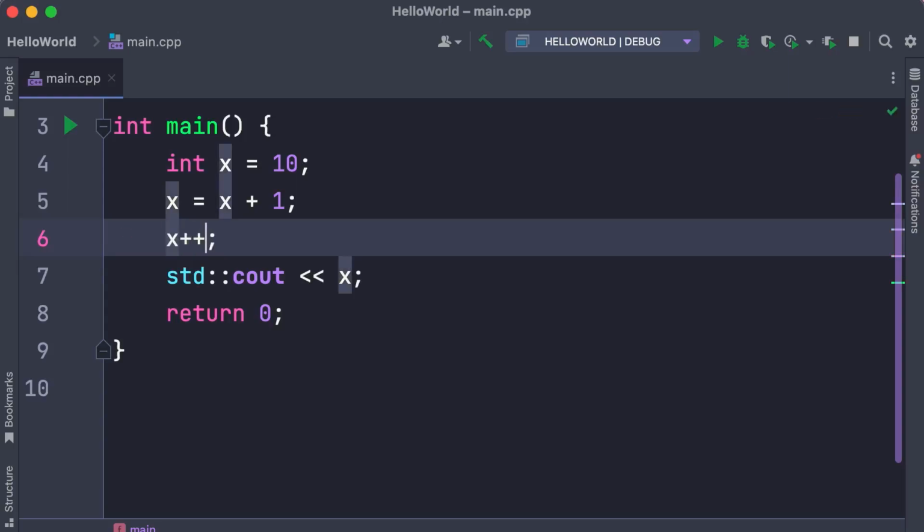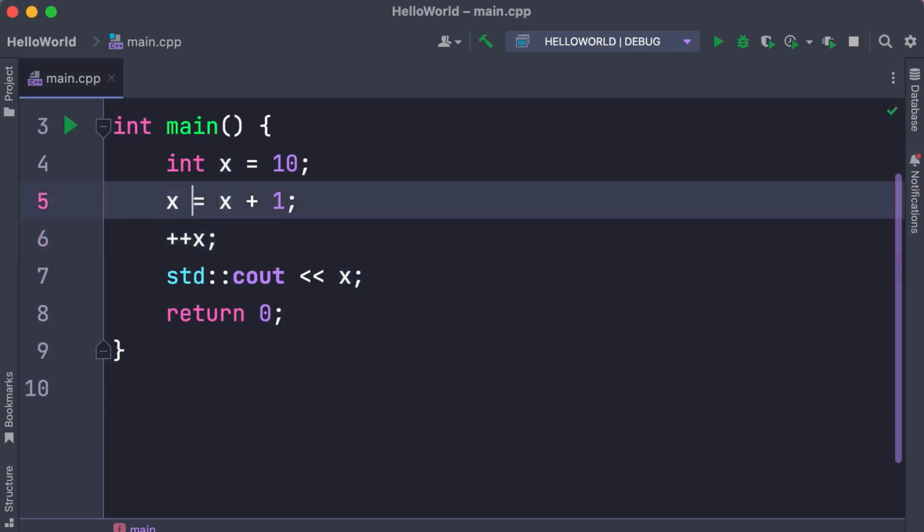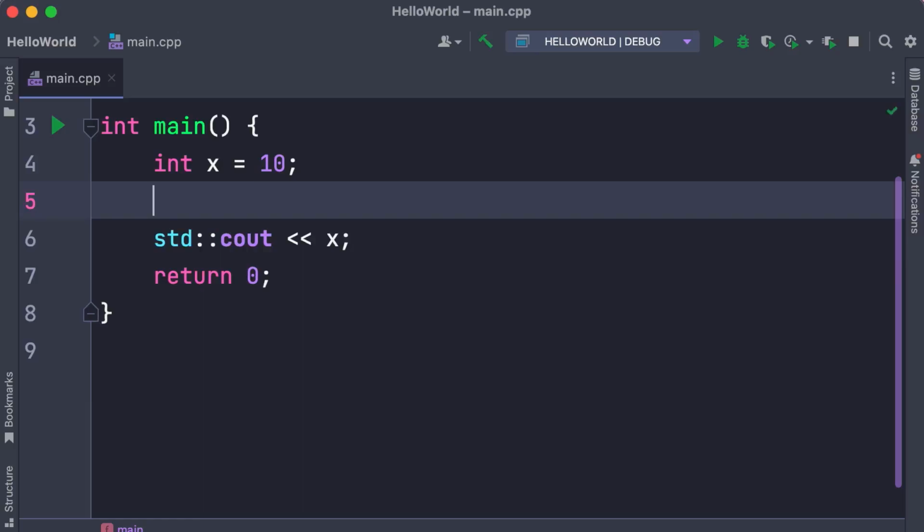Now, this increment operator, there are two ways we can apply it. We can apply it as a postfix or as a prefix. Let me show you the difference. So I'm going to delete these two lines. Let's declare another variable called y and set it to x++.